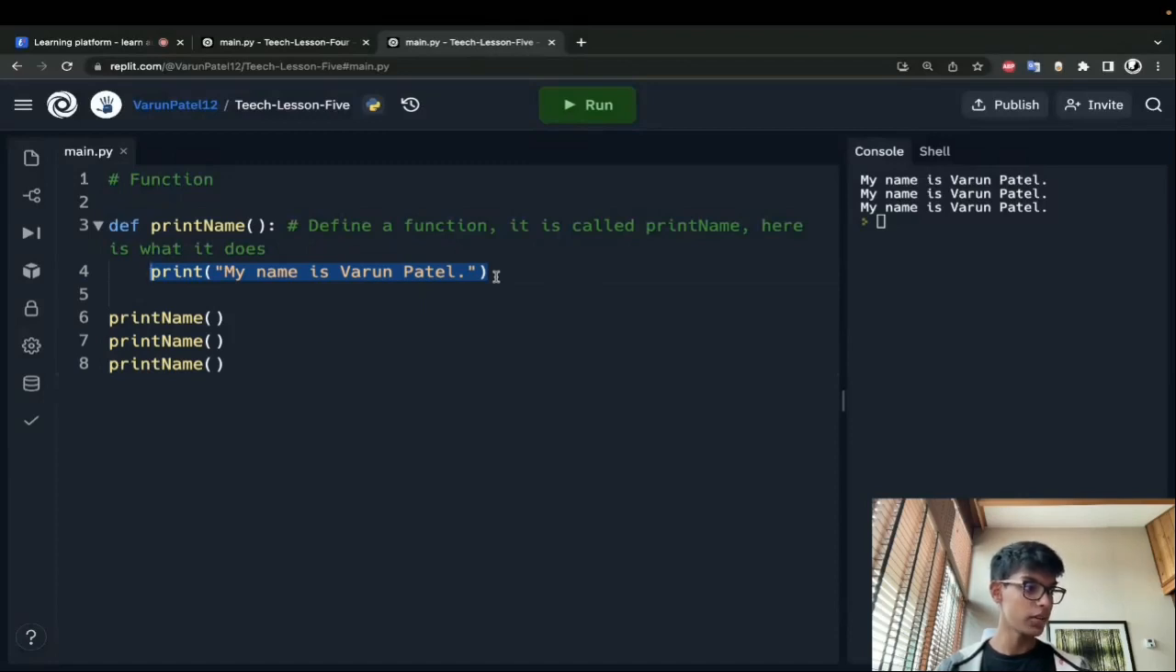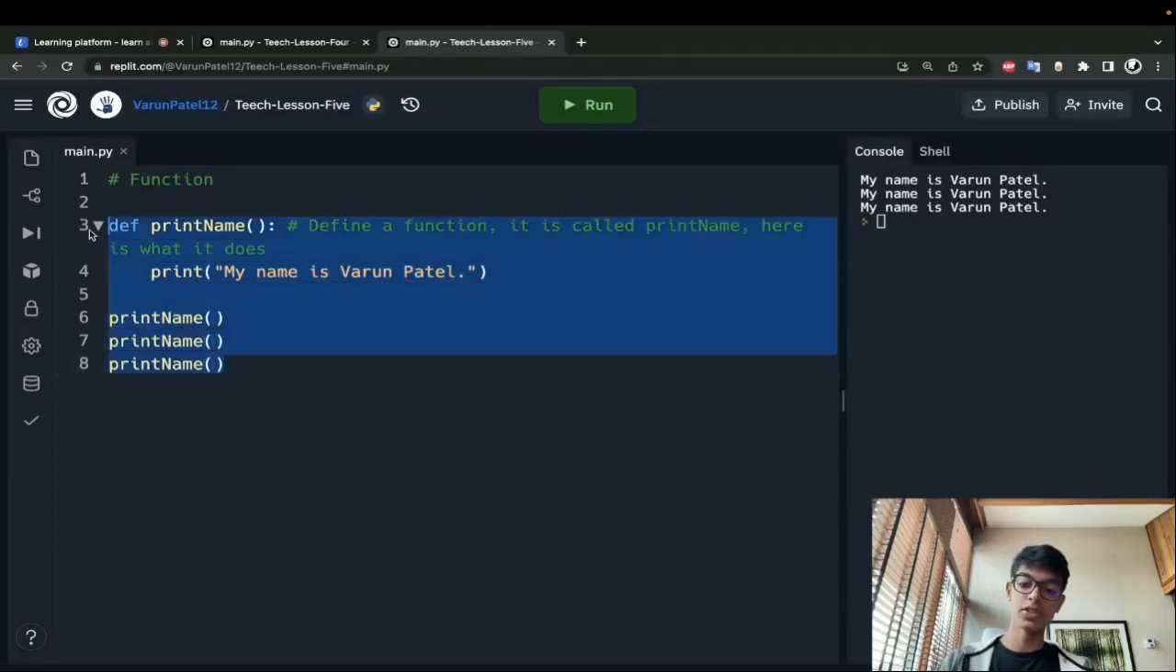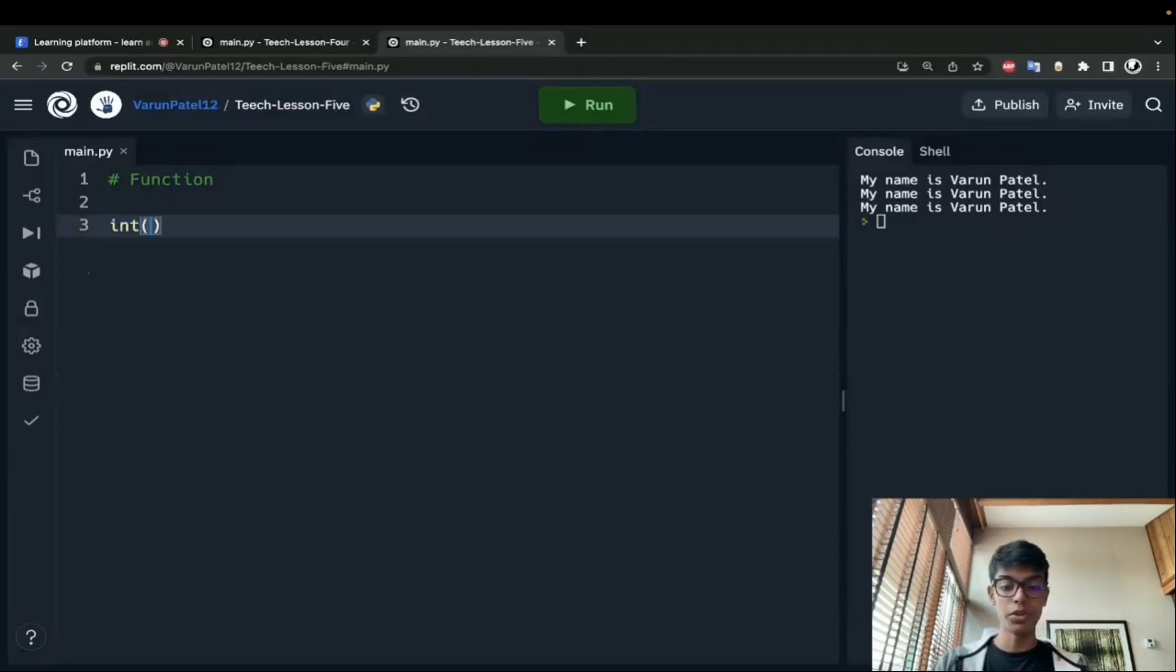So now let's try to make our functions more dynamic. Let's try to add some extra things to them. This is our general sort of thing with our function. So let's go back upon what we know. With our int function, for example, we give it an input.